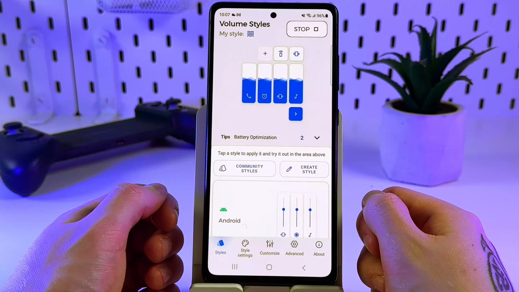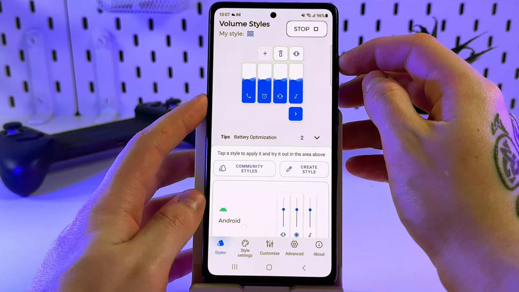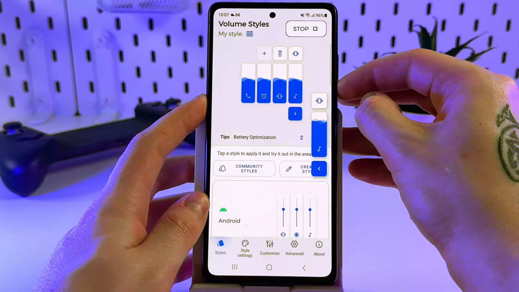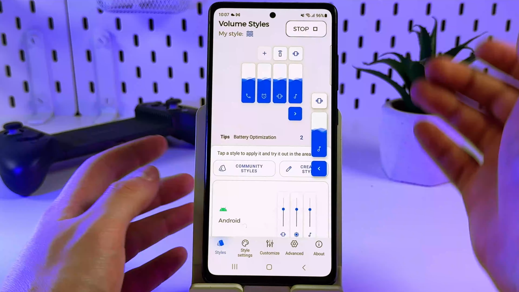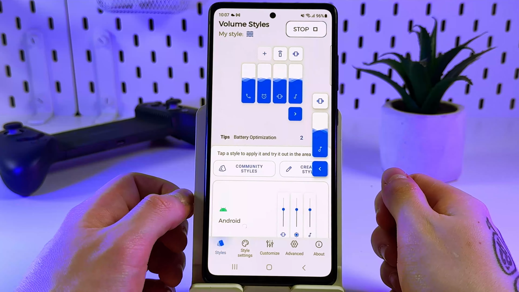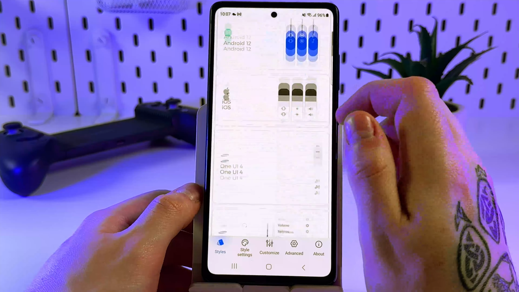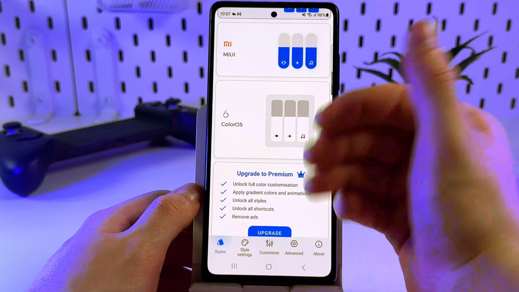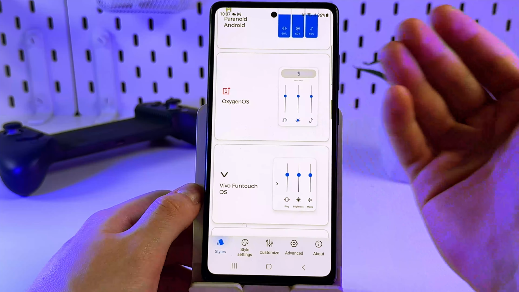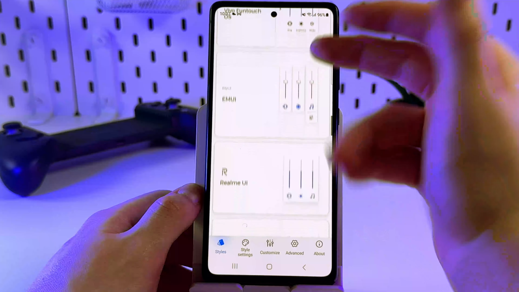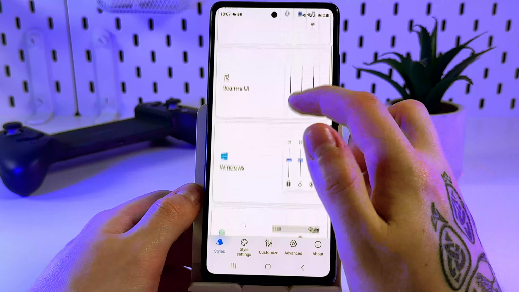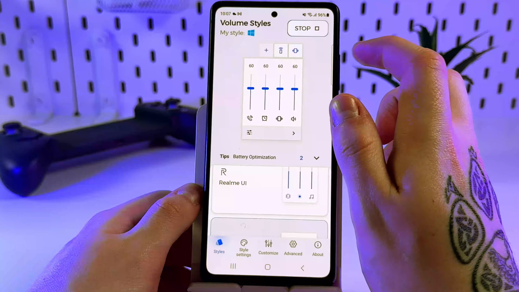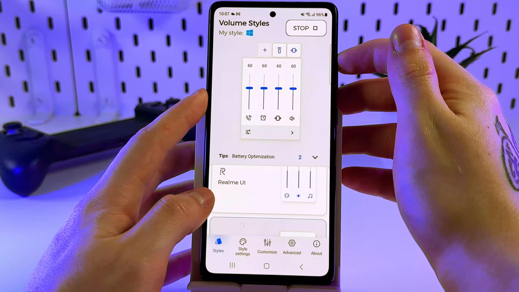So then let's put it to the test. Just tap volume up or down. And as you can see, now we have a customized volume panel. And to select any other, just select any other volume panel that you would like. Simply tap on it. And now it is changed.